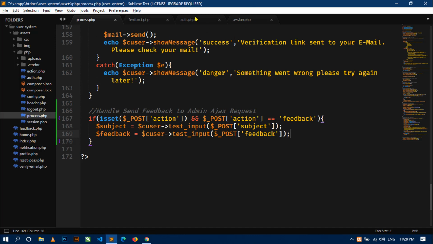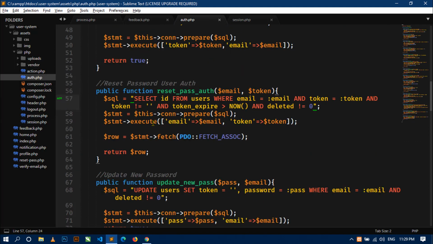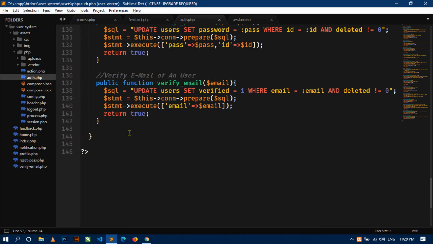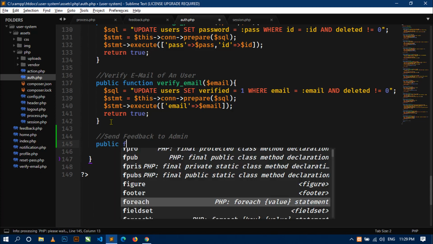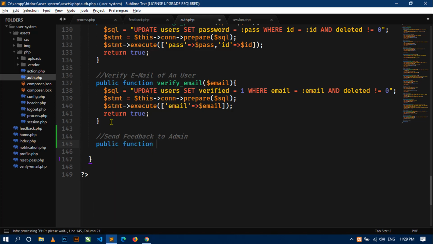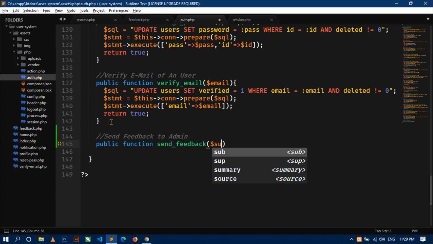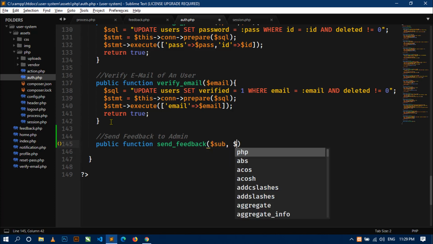Now I have to define one method in auth.php file to store the feedback into the feedback table. Okay, so let's come to auth.php file and let's go down. Here I will write send feedback to admin. Okay, now here just write public function send_feedback, method name, and here I will use sub parameter then feedback.